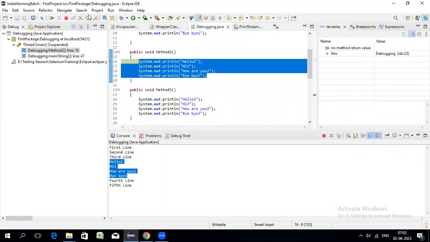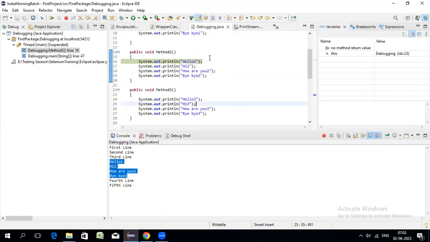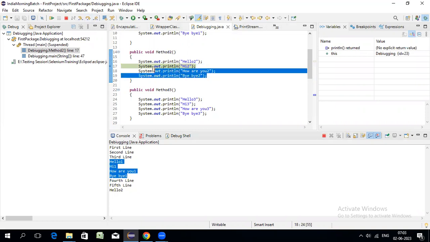Now here again I can do step over. I have done step over. So now if you see, there is step return also. Still how many lines are pending to come outside the method? 3. If I want to come outside the method, I have to press either step into or step over 3 times.